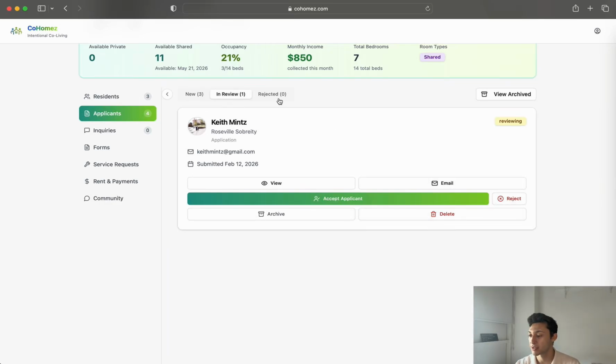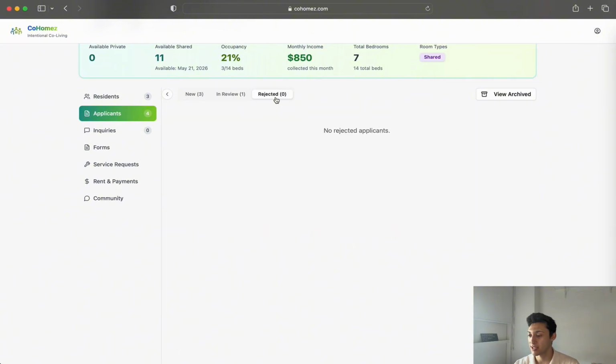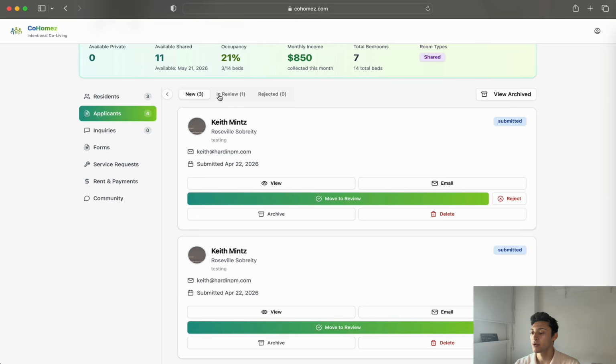They'll see that they got rejected, so they know they've got to keep looking. And you'll see the list of rejected applications here, and you can see your archived applications here. So that's everything for applications.